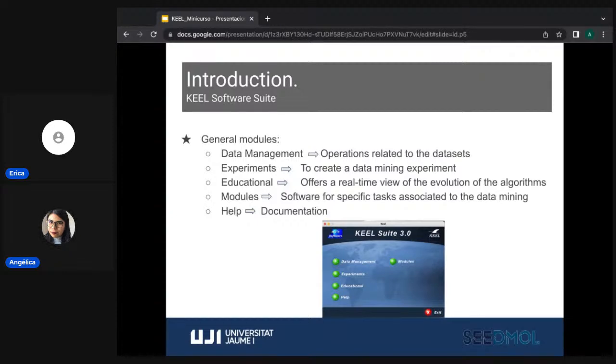Well, the next one is semi-supervised learning. This module, similar to the imbalanced learning module, is devoted to the creation and design of experiments related to semi-supervised learning. It features an interface similar to the experiment section, featuring related datasets and methods which are useful in this scenario.